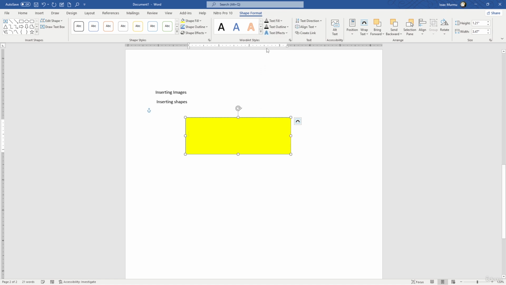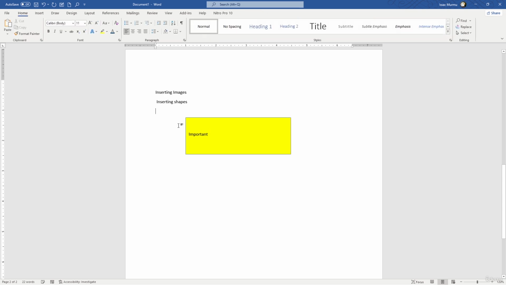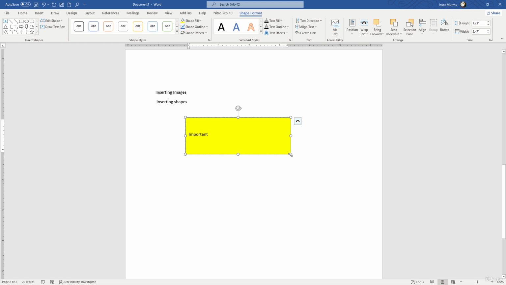So let's say I go to this one, and let's say "important". Now you can just write out "important" inside it over here and place it near deadlines in your documents to grab attention. Okay, and that's it over here.